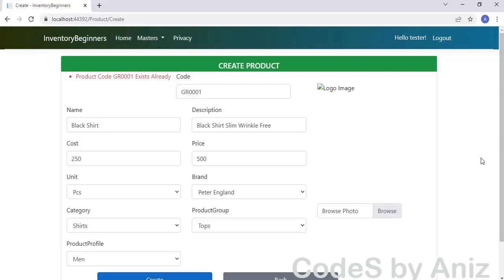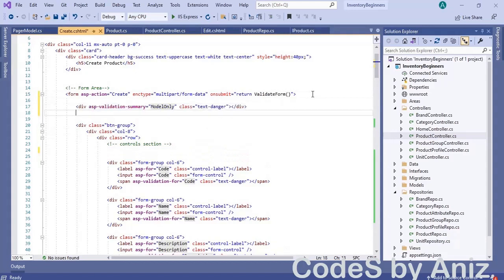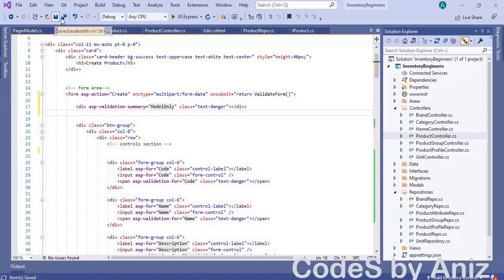Then notice the screen alignment. Alignment is disturbed slightly due to the validation summary error message. Let's fix the alignment issue also. Open the create.cshtml and cut the validation summary div. Then paste the validation summary div above the btn group div. After that, build and run the application.